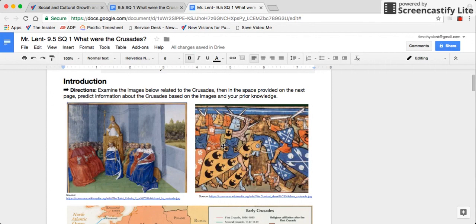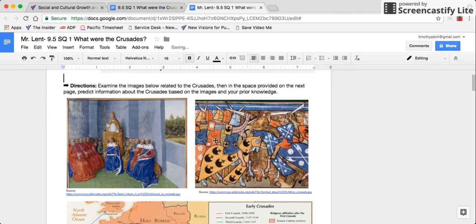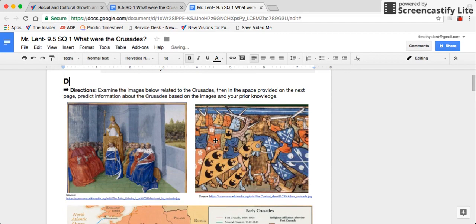I like this introduction. But we don't use the term introduction in my school, so the kids would be confused. We say do now. So I'm going to delete the word introduction and type in do now, just like I would on Microsoft Word.